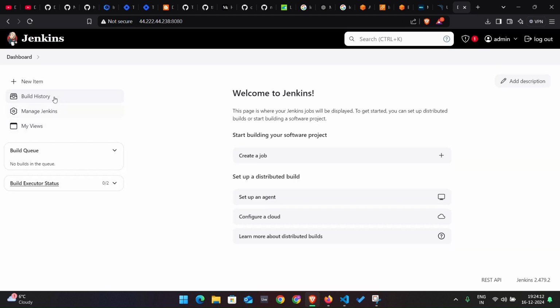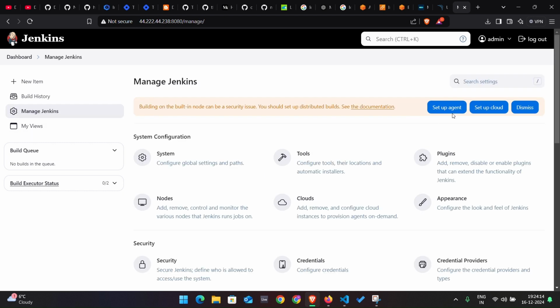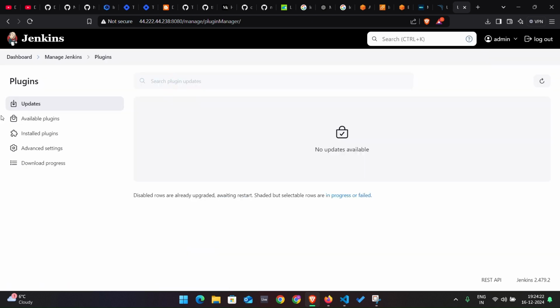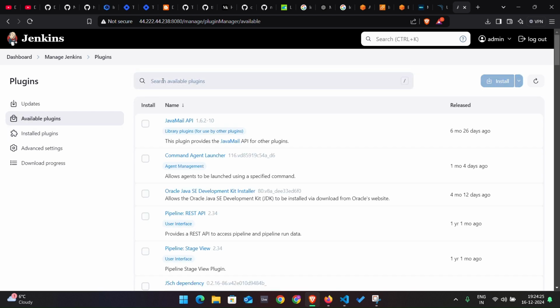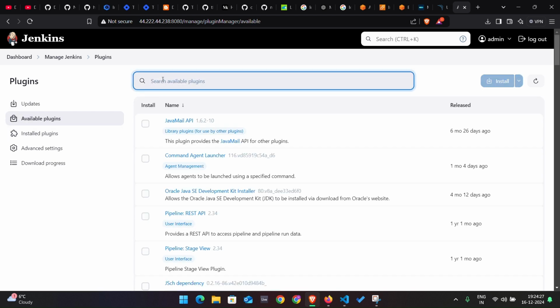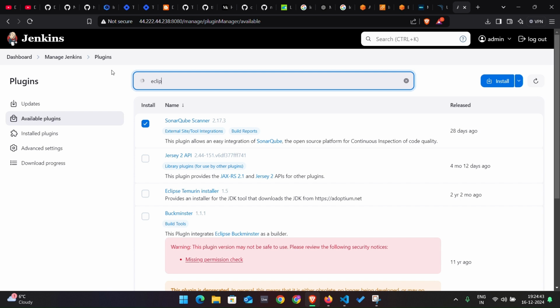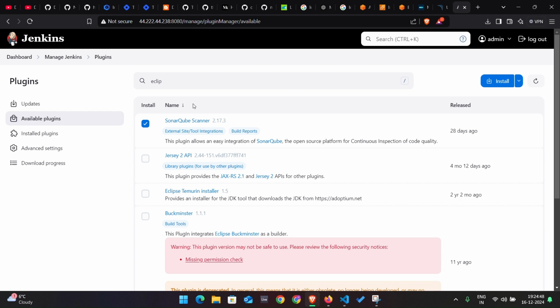I'm using the administrator as it is. So let's set up some plugins. Go to available plugins. There are certain plugins that I would be mentioning in my repository. As you can see out here, we initially just scanned for SonarQube Scanner. Okay. And then Eclipse for Java. Yeah, there it is.